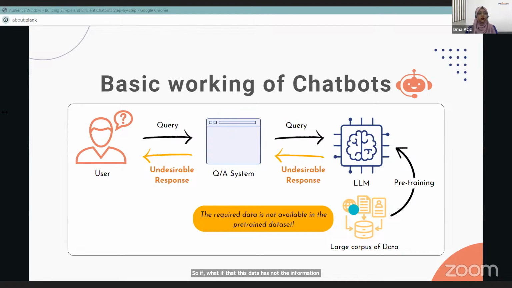In this case, you can understand it like that, that this large corpus of data set must have a cutoff date, right? There will be some point where this data set will be ending. So what if the user asks a question about an event that was not present in this large corpus of data set? In that case also, the large language model will produce an undesirable result.